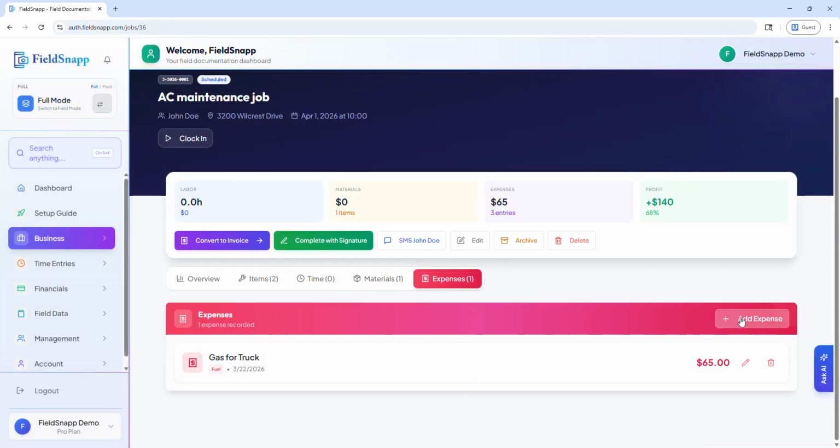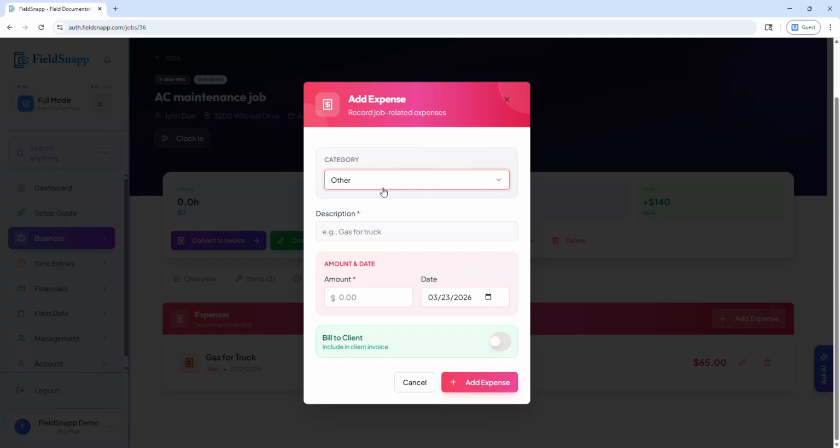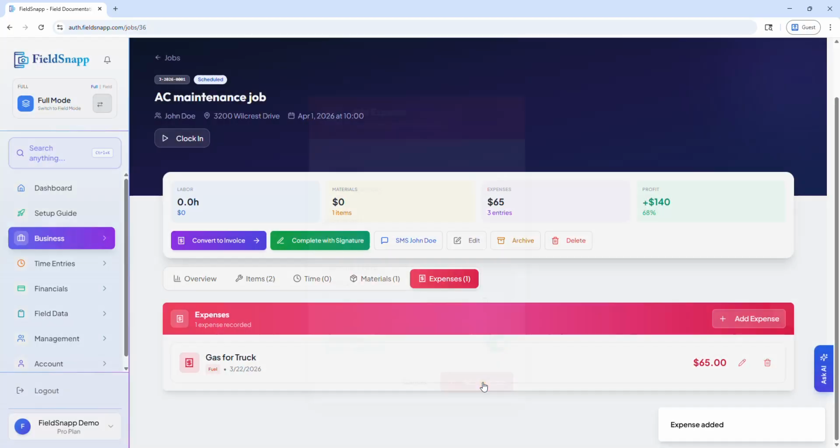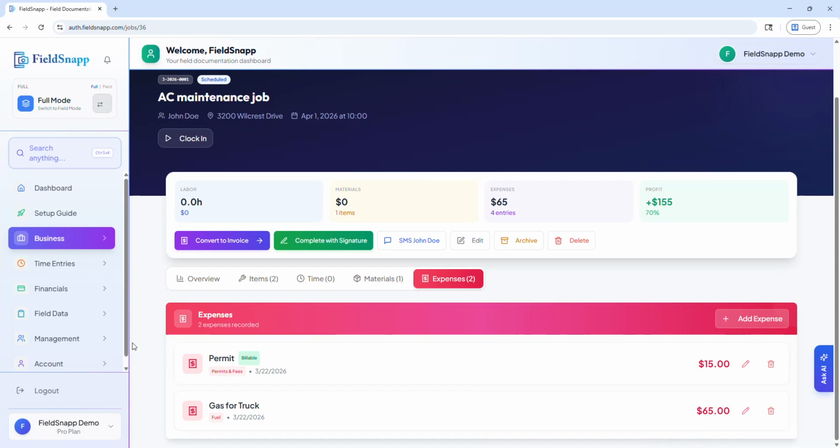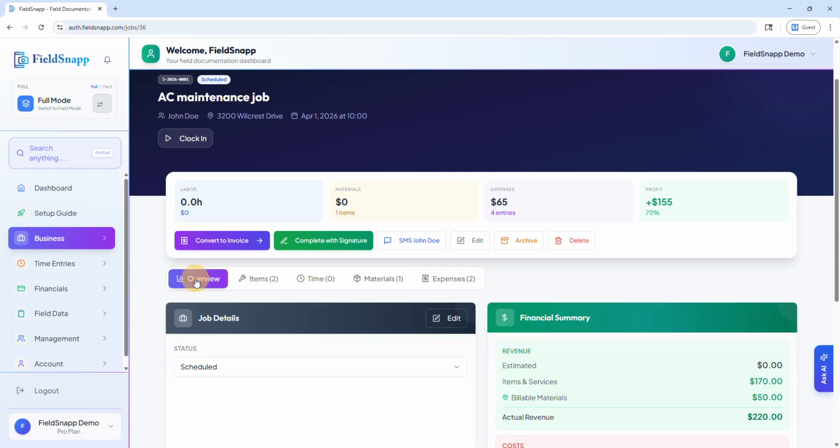And then next thing, let's say you want to pass an expense to your client. Let's say you want to charge for permits and fees. You can just call it permit, and it's, let's say, $15. Bill to client, add the expense. Now let's look at what's happening on the overview.